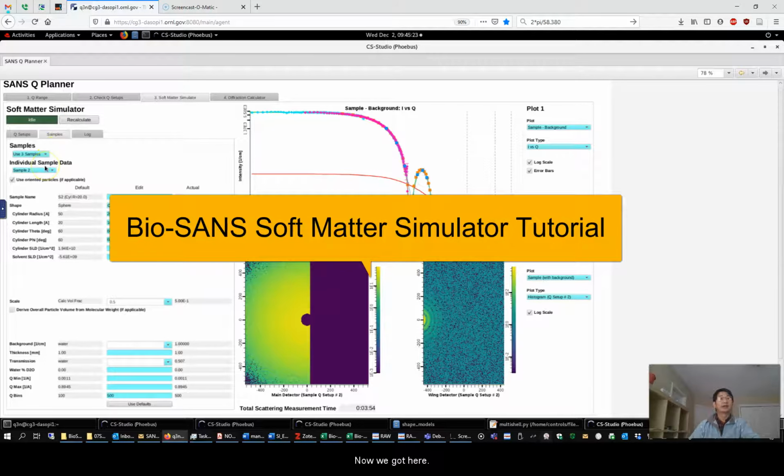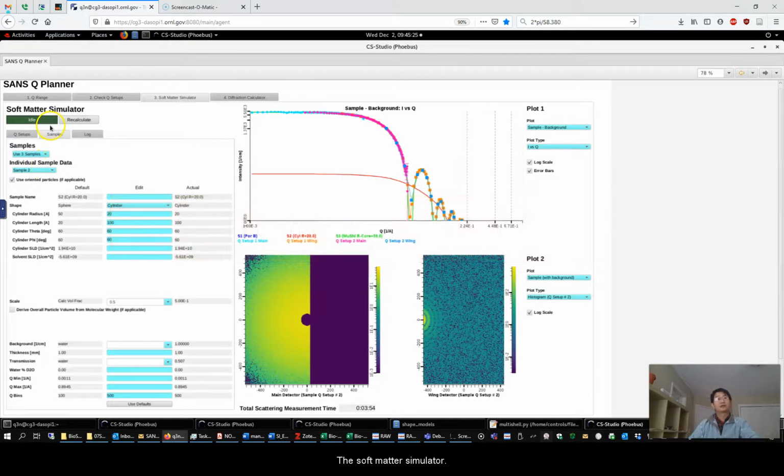So now we are here for the soft matter simulator. The first thing we want to do is in this sample tab, and we want to select the samples. You can use up to 5 samples to just check the difference between them. So here for the starter, we just use sample 1.